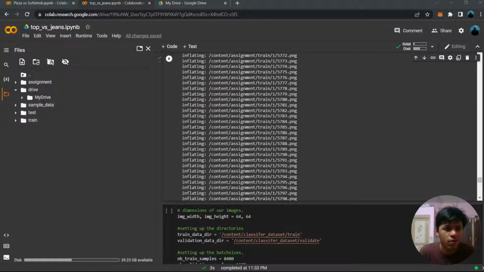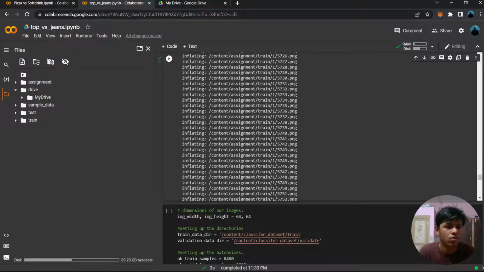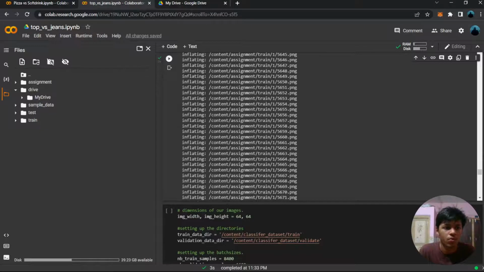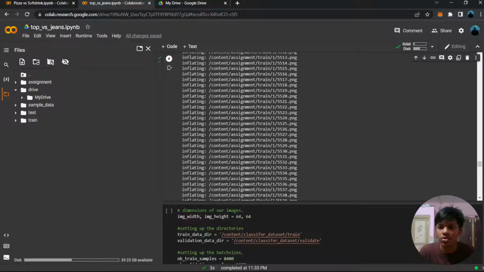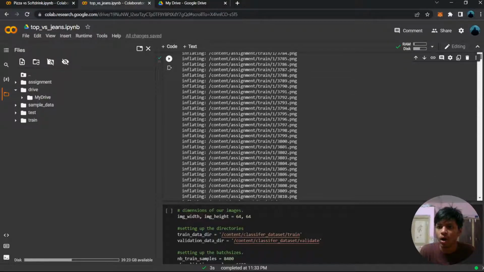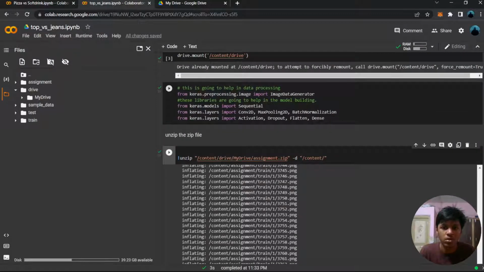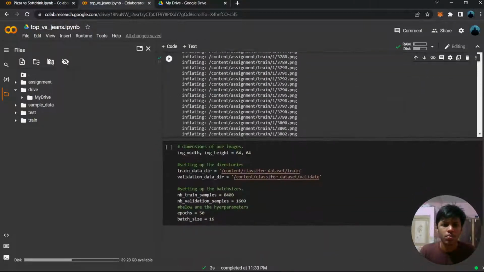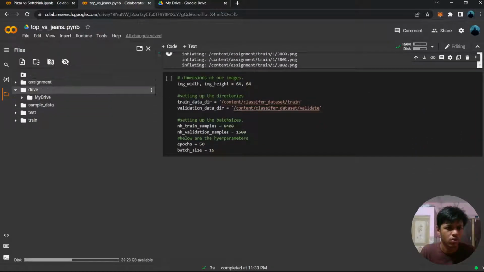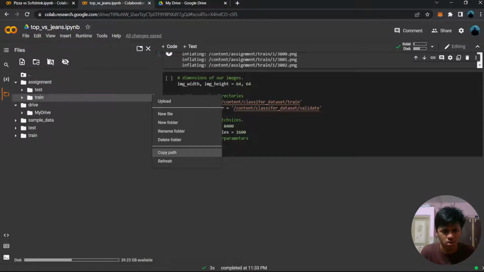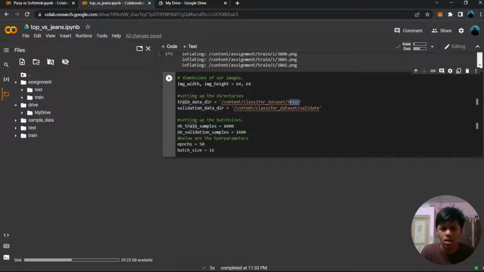Okay, so I have uploaded the file to my Google Drive and linked my Google Drive to my Colab. Now I have extracted all the required zip files and images required for training purpose. So now just copy the address of the training data set. This one is the address. Just copy the path and paste it. That's nothing else you have to do.